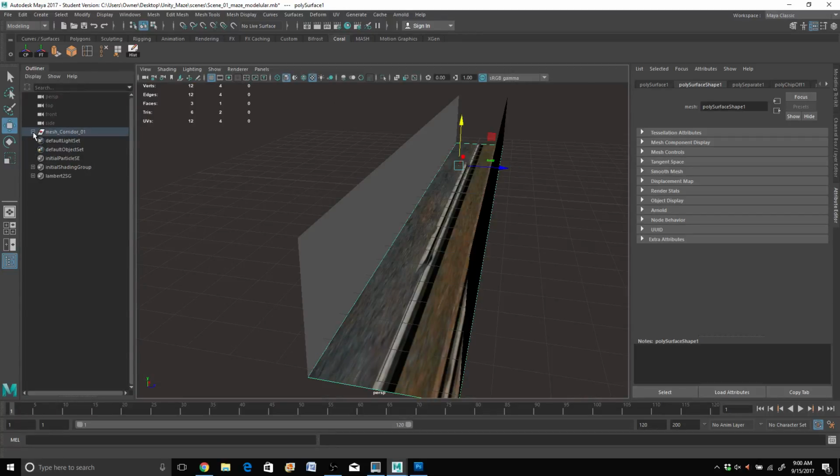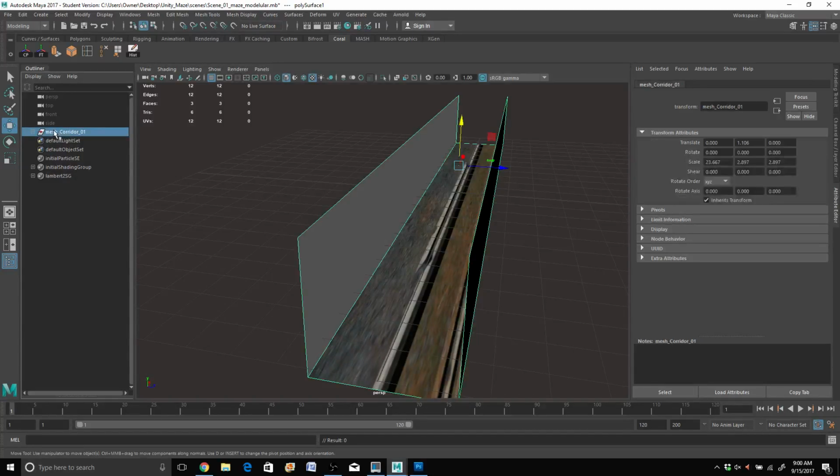We're going to rename our two objects here because, since we separated them, it brought it out into a group. So we can go ahead and keep this as corridor, but let's change this name here from mesh. Let's call it GRP now for group. And inside this group, let's call this one mesh ground, and let's call this one mesh walls.